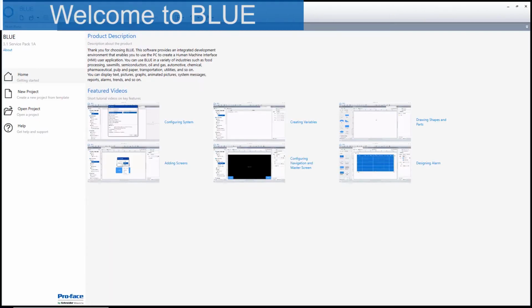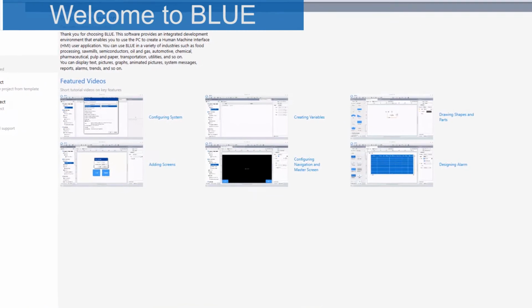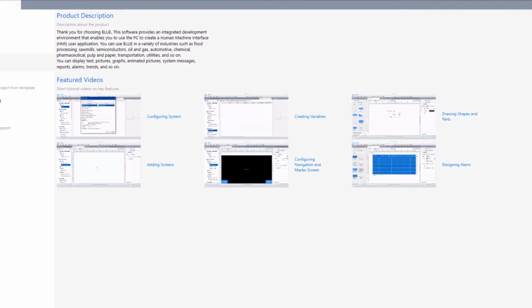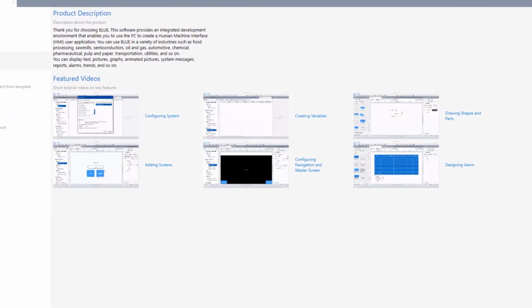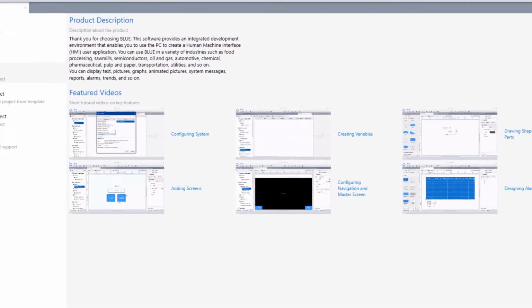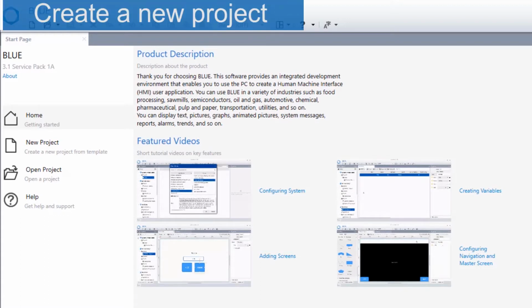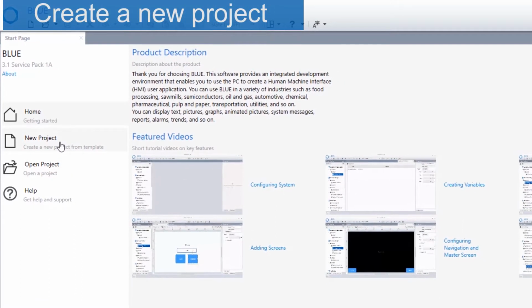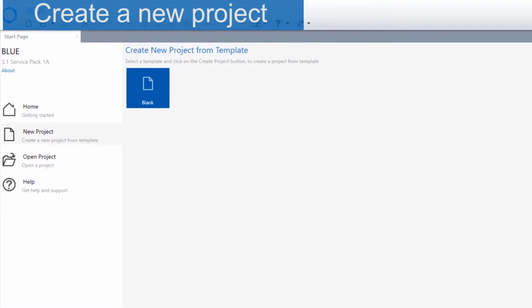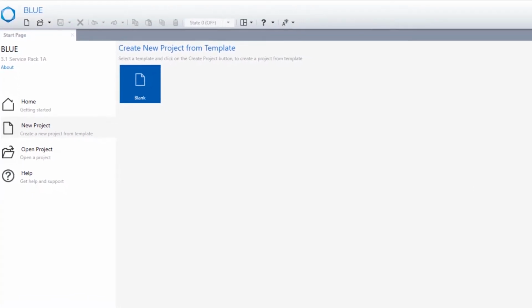When you open Blue's development environment, also called the build time, you can watch one of the featured tutorial videos before you begin. On the left of the start page, we can create a new project, open an existing project, or browse for help. Let's create a new project.